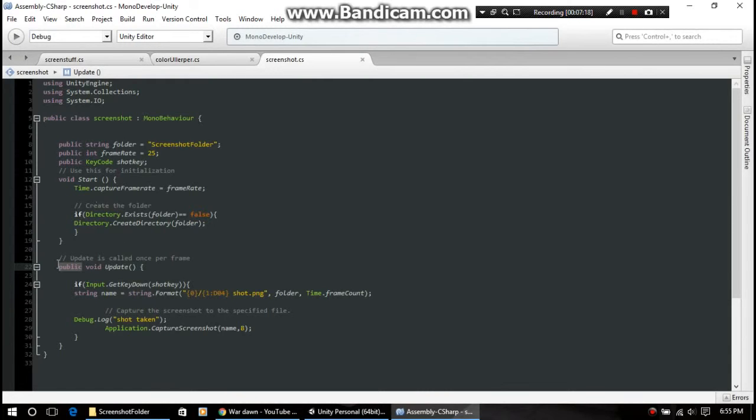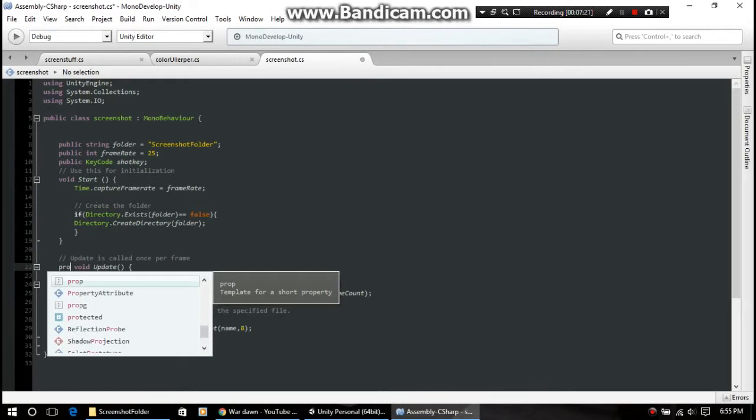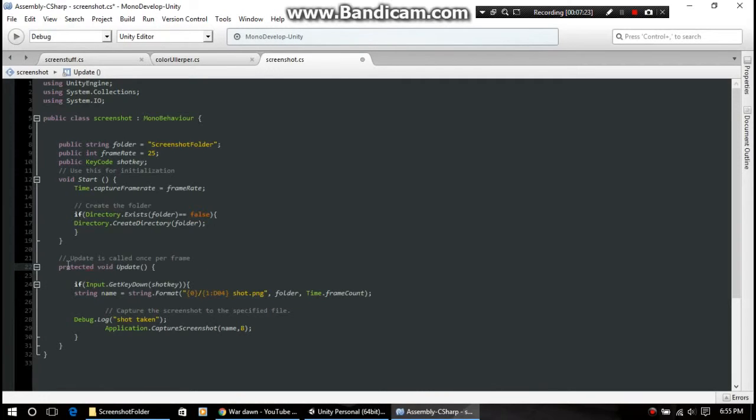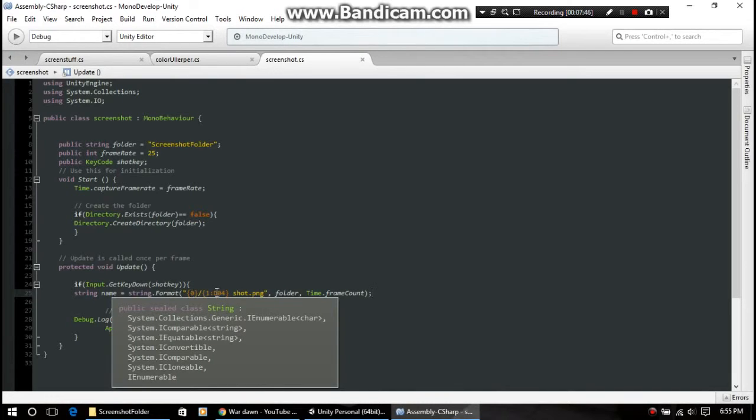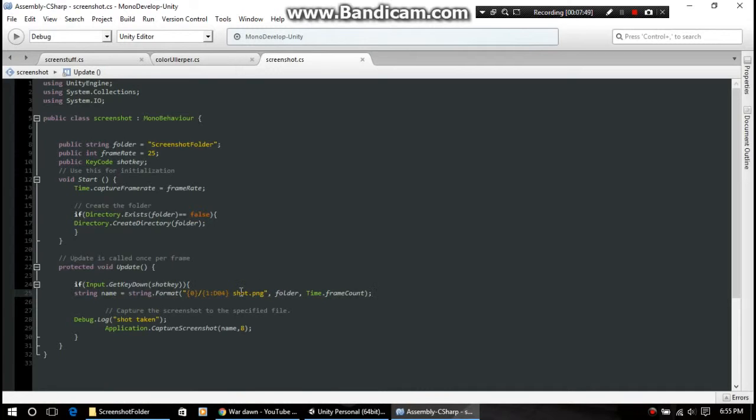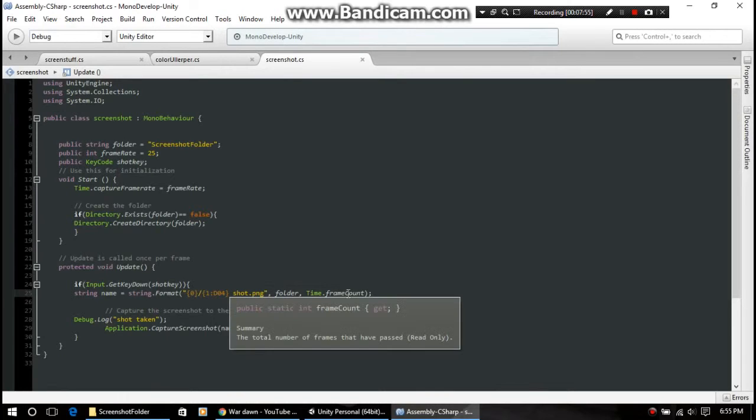This could be protected if you wanted. And there you go. Bam. Doesn't matter, because we're not actually doing anything with it. So, besides this, the key code, and we do a string format. That way we can format it to do the folder and everything else. And these are just the options. It's pretty simple. And then, you know, this is the file name, folder, frame count, total number of frames that has passed. There you go.